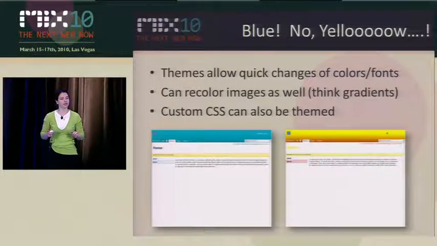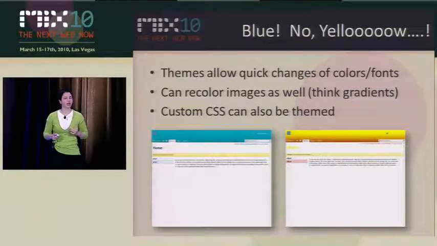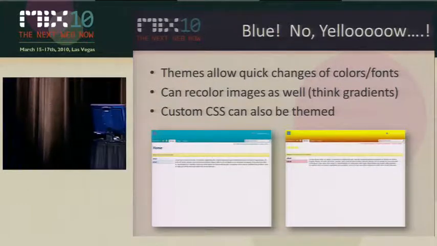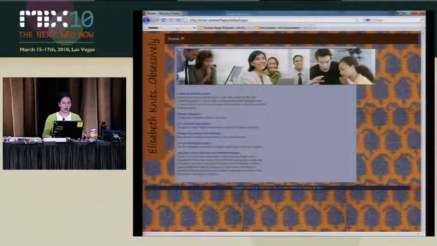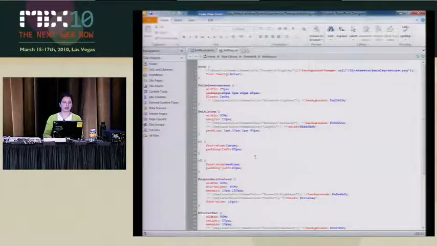We'll look for CSS, which there's documentation around that, or if there's not, there will be by RTM. And then the third thing is using comments within your CSS to tell us how to recolor things. So I'll just move back over to my demo real quick, and I'll go back into SharePoint Designer.